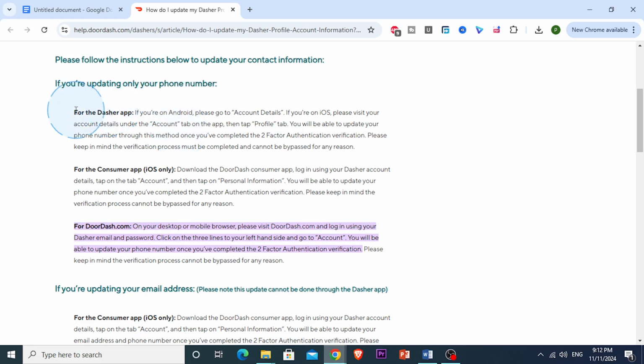So first things first, you want to actually open the DoorDash app. There are many different ways you can do it: on your Android, on iOS, or on DoorDash.com. If you're using the app, you just want to first open up the app on your phone and make sure that you're actually logged in, right?